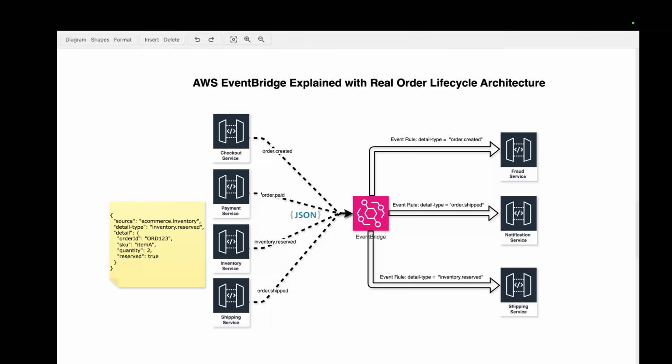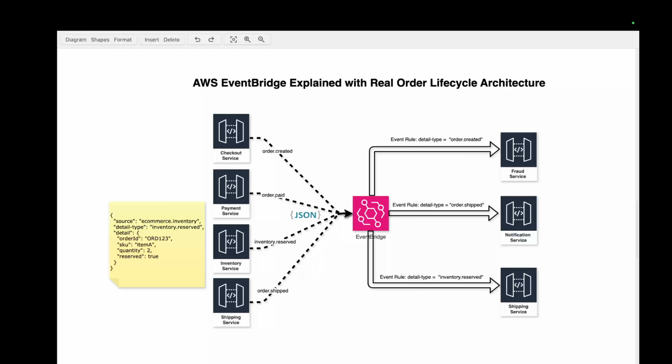Now, before I close, I would like to highlight two ways of handling all this flow. One is called choreography, the other one is orchestration. In choreography, each service emits and reacts to events independently. There is no central controller coordinating the flow. The business logic is distributed among services and EventBridge routes events based on rules, but it doesn't control who does what or in what order. In orchestration, there is a central controller.